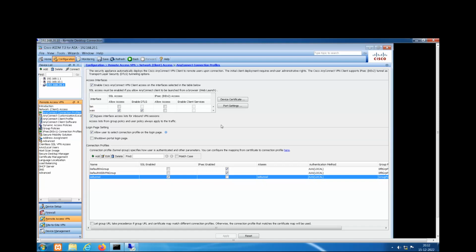But when it comes to the remote access VPN, you have two options. You either go with IPsec or SSL. This is how you will be able to securely connect from your home network to the office network. Is it clear, everyone?